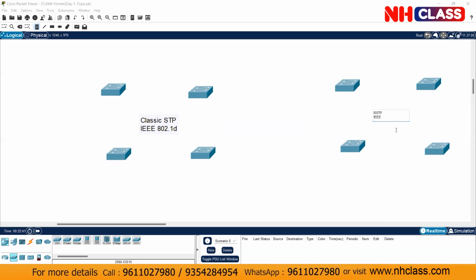IEEE standardized it as IEEE 802.1W. That's the code, right? So there are 2. Okay. Now in Packet Tracer, by default, your switches are in classic mode.